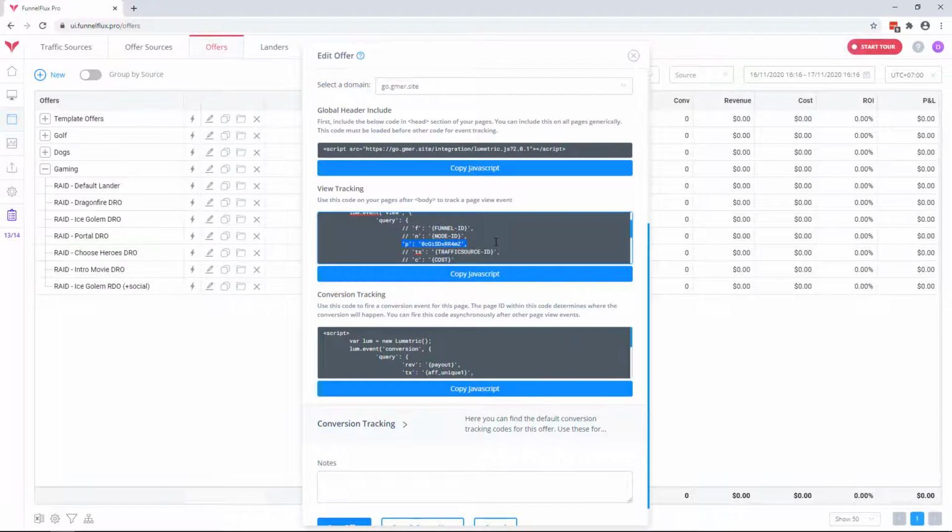equals this. So when you're setting up JavaScript tracking, or so-called no redirect tracking for your offers and your landers, come and get the code directly from this edit offer or edit lander modal, because that will make sure it has the correct page ID in it. That page ID is not going to change whether you're using this page in funnel A, funnel B, funnel C. So it's important that this page ID is correct to make sure that we track views correctly.